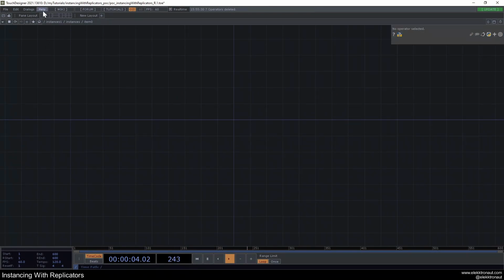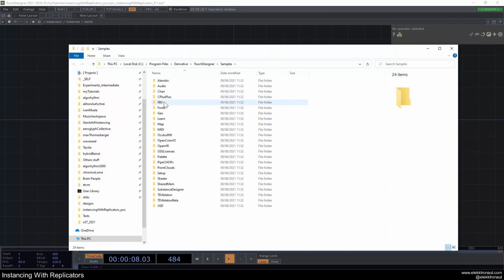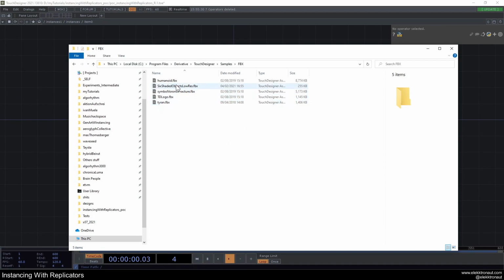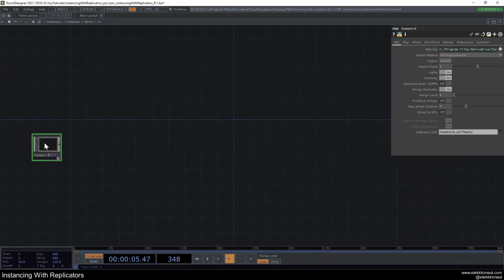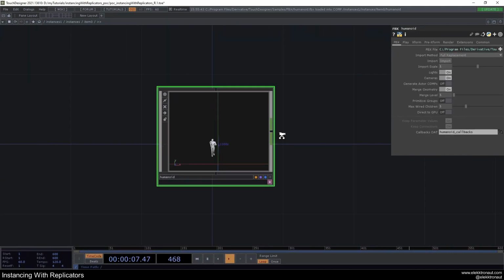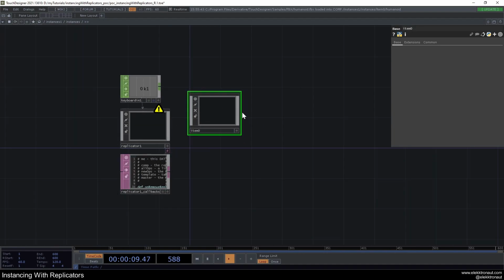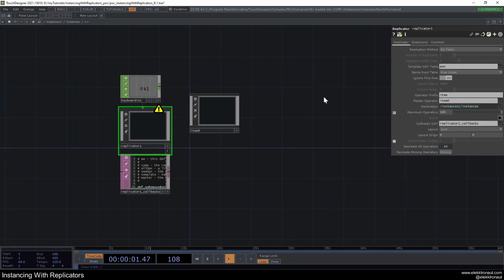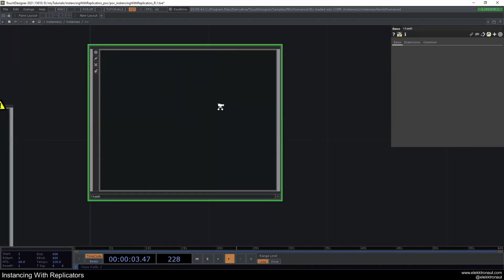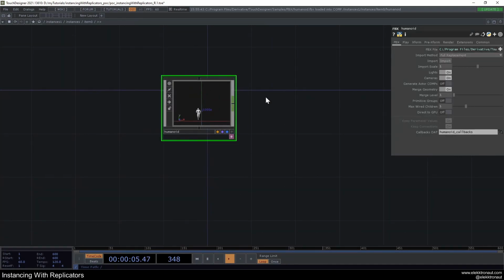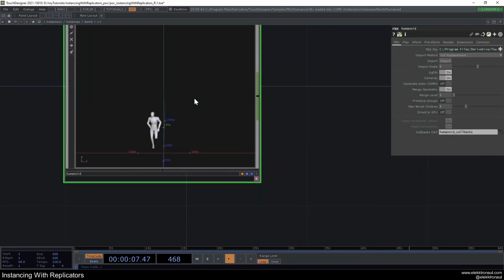What you can now do is click on help and then browse samples, and look at FBX, and I'm going to use the humanoid. I'm just going to drag that in here. So now we have an FBX in here. Technically you could just add the FBX here and instance that right away, but I think this is just a bit cleaner, and if you want to change anything in here, it just makes sense.